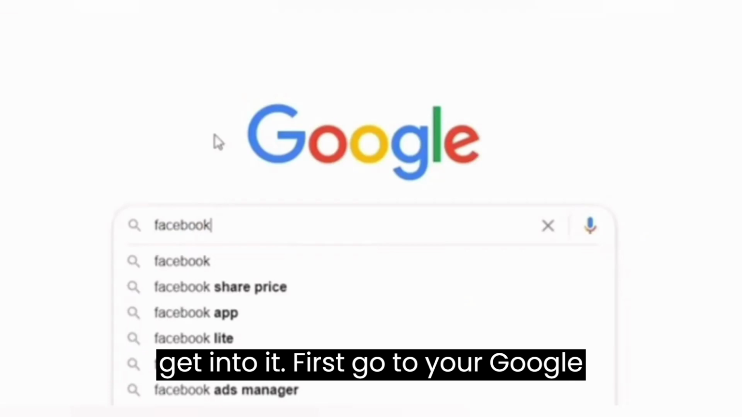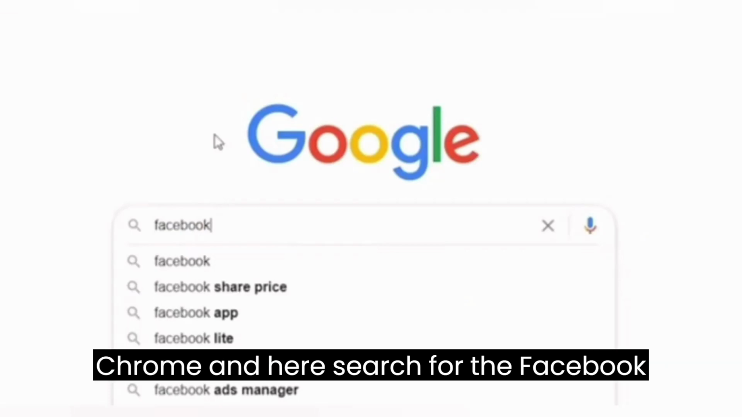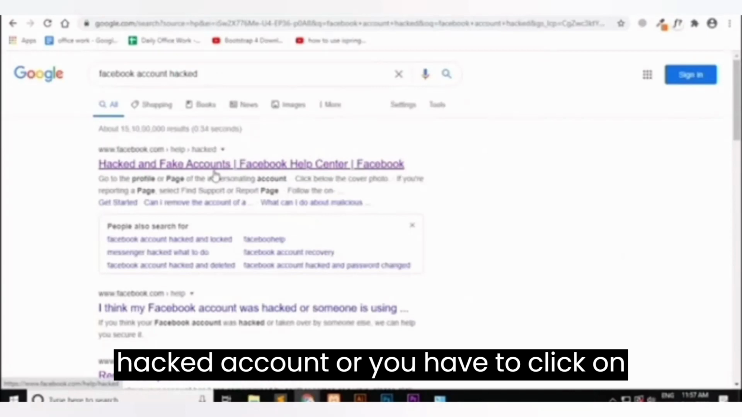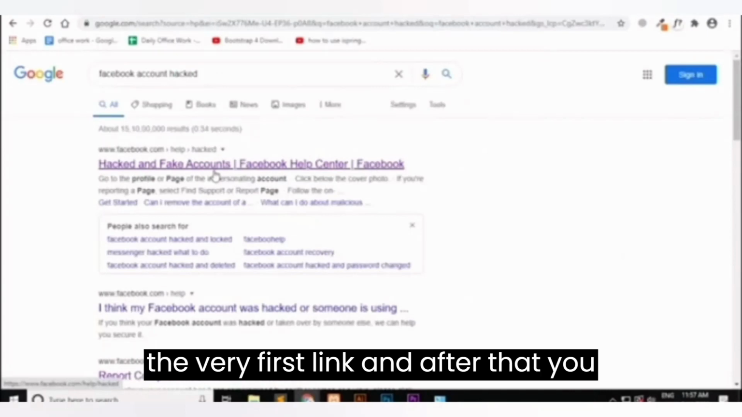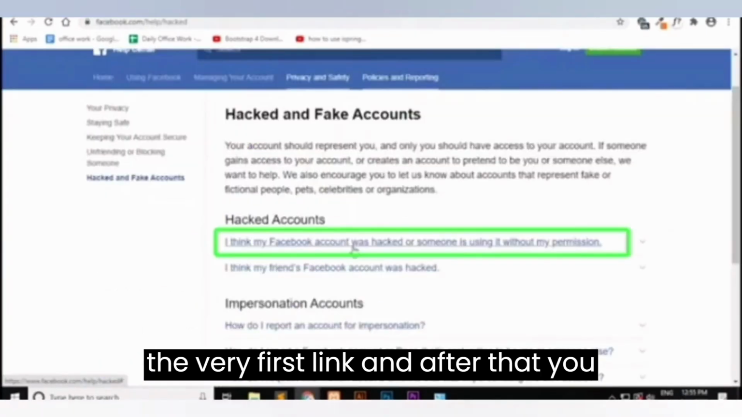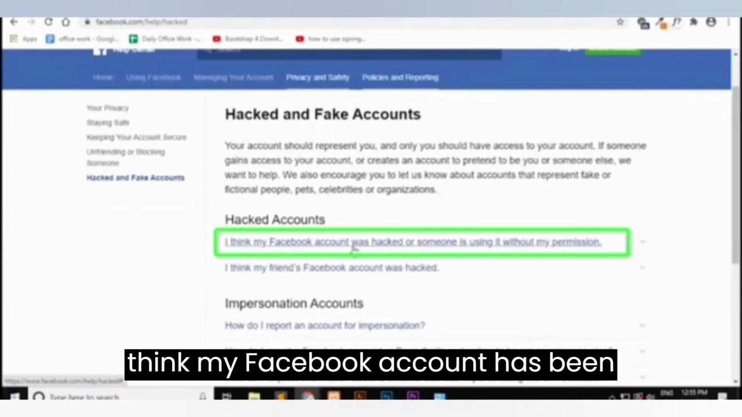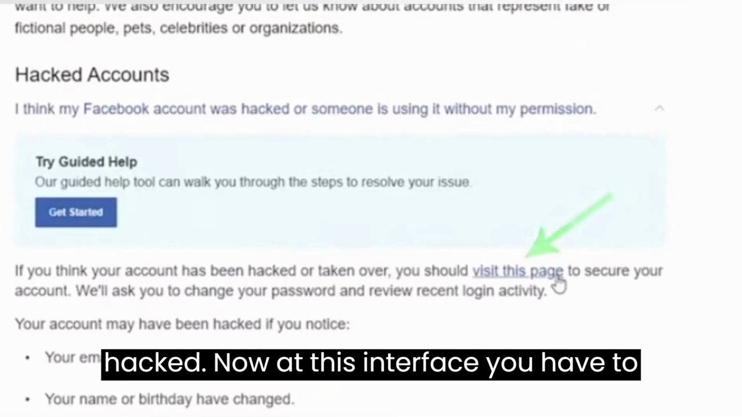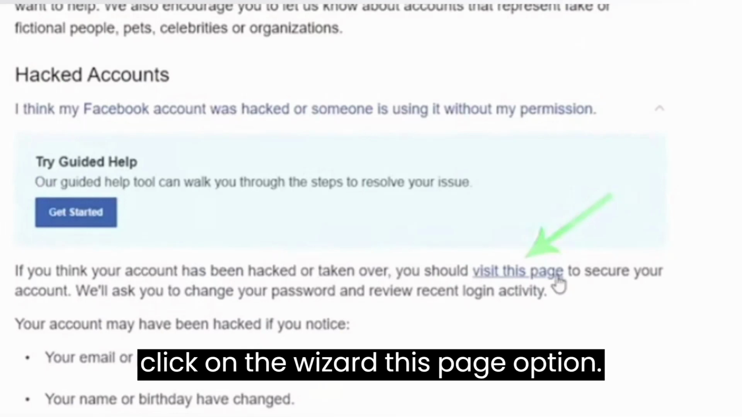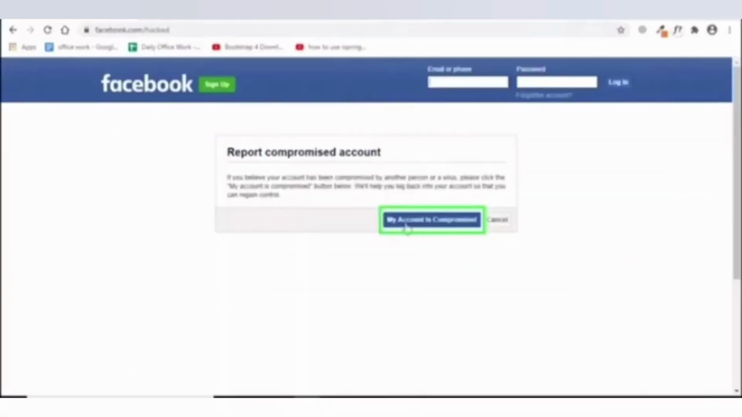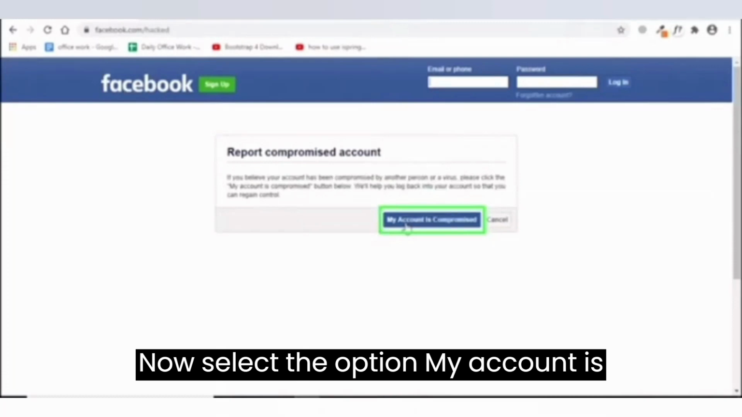First go to your Google Chrome and search for the Facebook hacked account. Click on the very first link, and after that click on the first link here, "I think my Facebook account has been hacked." Now at this interface you have to click on the visit this page option. Now select the option "my account is compromised."